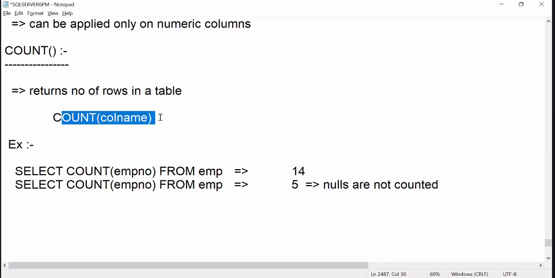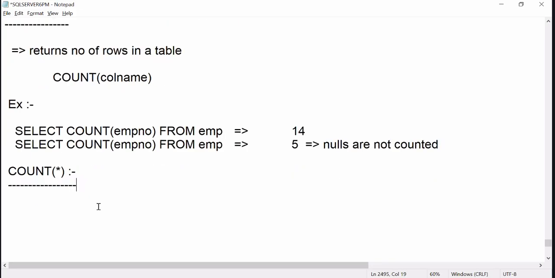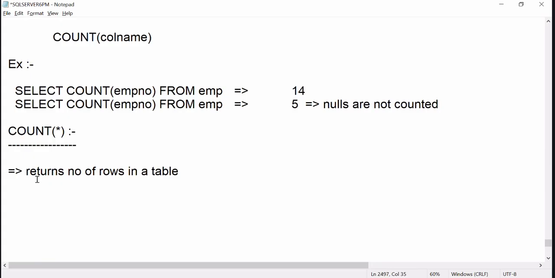So this finds the number of values in a particular column. But I want to find the number of rows in the table. To find the number of rows, there is a function: count star. What does count star give? Count star returns the number of rows in a table. How many rows are there in a table?